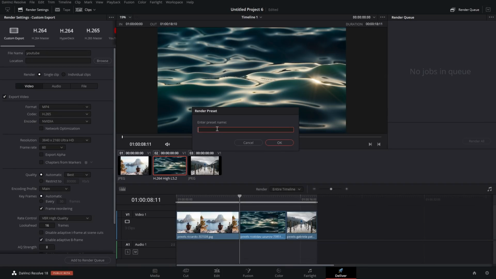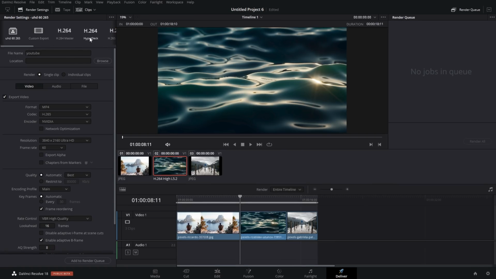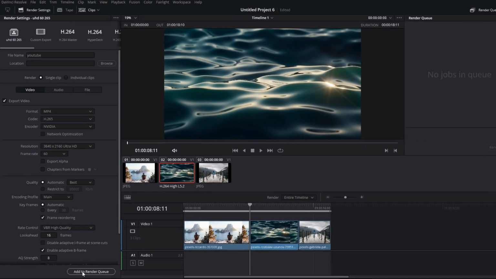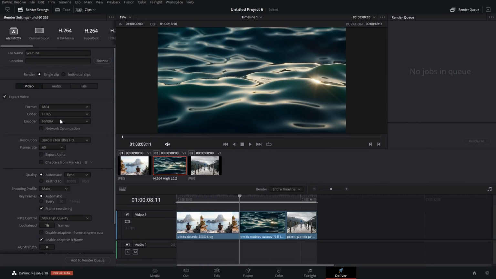Give that a click. Then you give it a name. So this is Ultra HD 60 265 for me. That will do. And then I just click on OK. Now, whenever I want to render with those settings, from my little menu at the very top, scroll right to the left, I've now got a UHD 60 265. I give that a click, it pulls in all my settings. I can just add this to the render queue and render it as we need to.